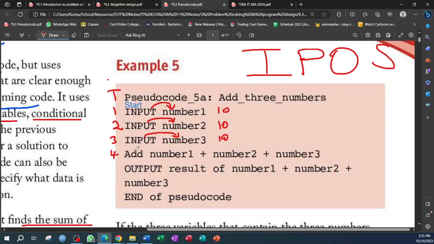Now step number 4, the process is for me to add number 1 plus number 2 plus number 3. What value is in number 1? That'll be 10. What value is in number 2? 10. What value is in number 3? 10. Step number 5, output result of number 1 plus number 2 plus number 3. What is the result? The result is going to be 30. And then step number 6, end of pseudocode.